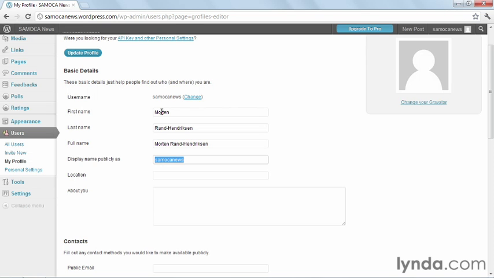And then below that, you have this box that says display name publicly as. That's because in some cases people use monikers instead of real names, like I do, or they may have a strange name where they have 100 syllables in the name and they want to shorten it down, or they might not want to display their middle name or shorten it to something else.